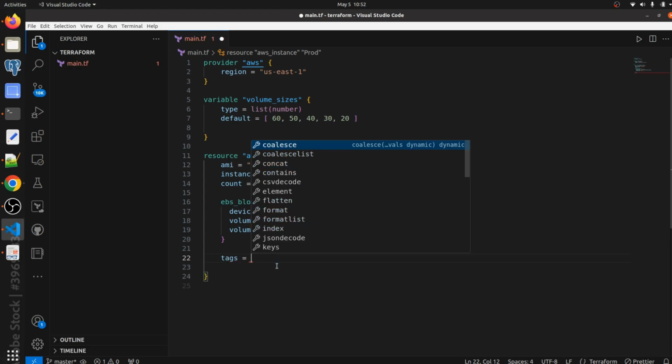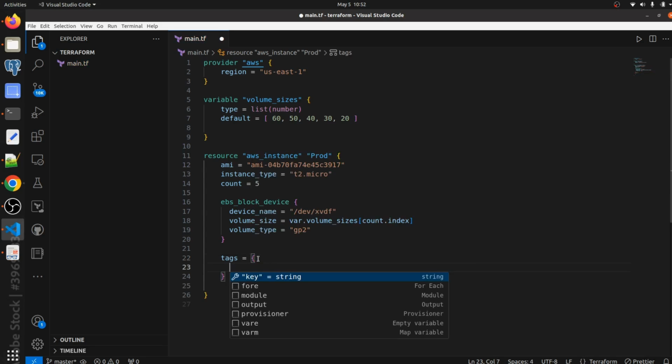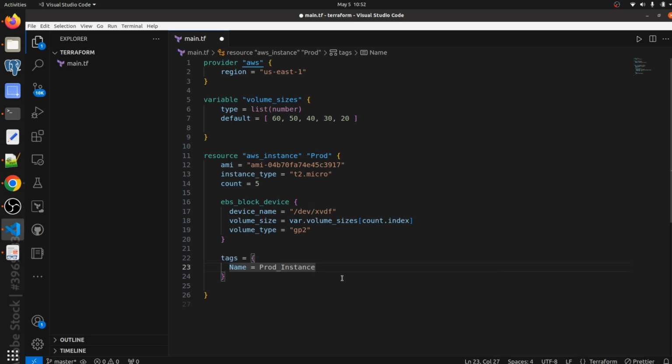Whatever EC2 instances get created will be in sequence with a correct and convenient name. So we are going to use curly braces here, and we are going to use Name. Name is equal to prod_instance. Then after that, we use a hyphen to separate this, then double quotes, then a dollar sign and curly braces. Then we have to use count.index here as well, and then plus 1.